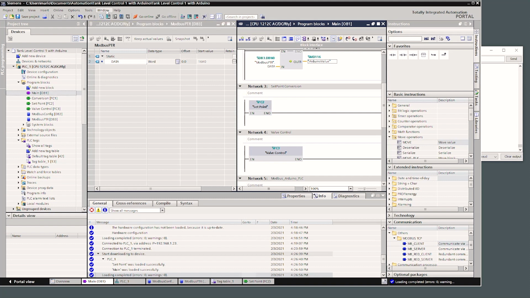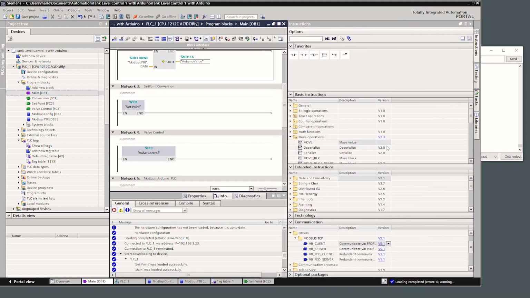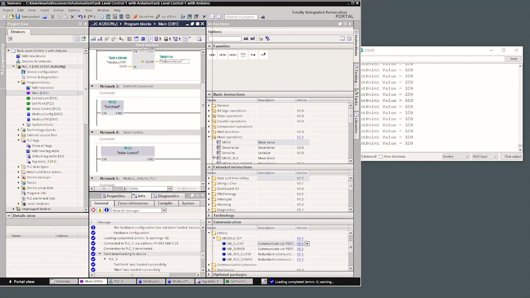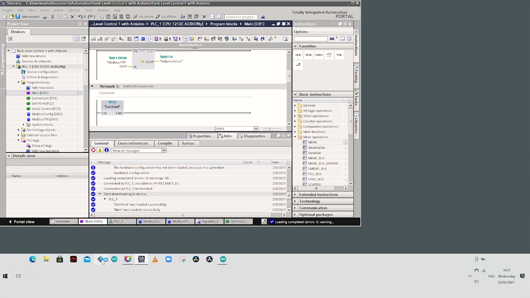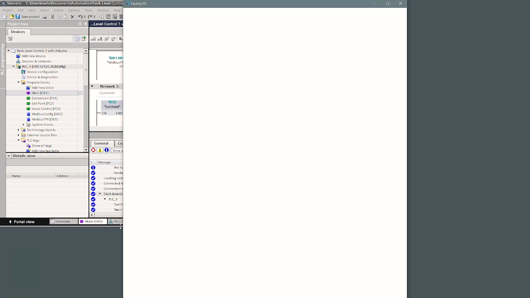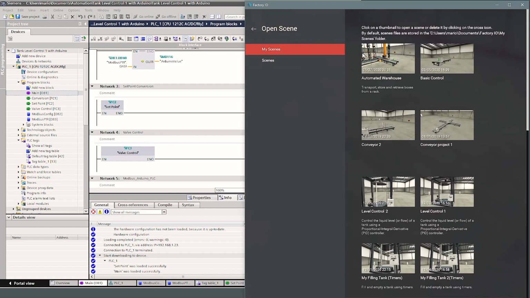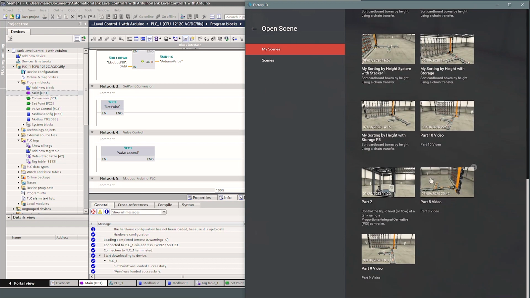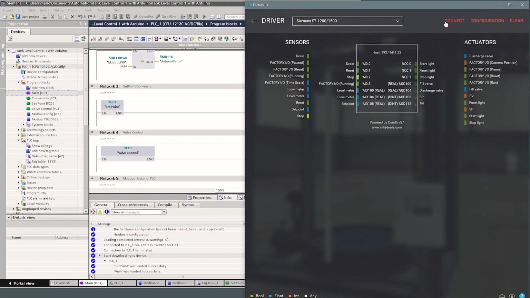Right, let's restore the active window and make some room on screen for Factory I/O. I'll minimize the Arduino serial monitor. That looks fine. Now let's start up Factory I/O and let's open the Part 2 water tank scene which we used in the Part 2 video. That's fine. Now let's connect Factory I/O with the PLC via drivers, then connect. We have the green tick, so we are connected. Let's go back to the main screen and play Factory I/O.